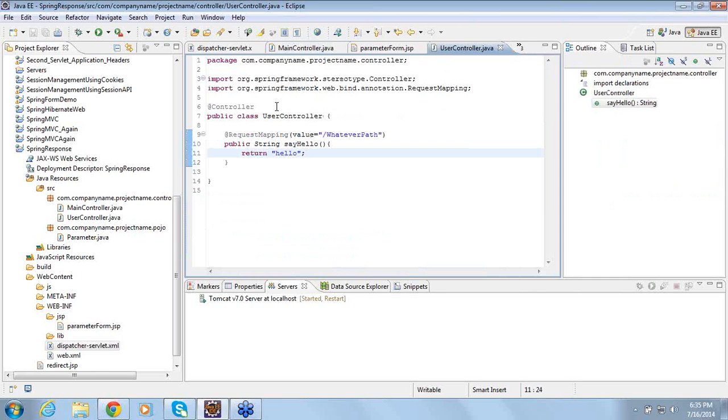So then you are telling that the dispatcher servlet will scan for all the controllers, right? Yes. Then what's the advantage of this? See, I'm just asking, what's the advantage?